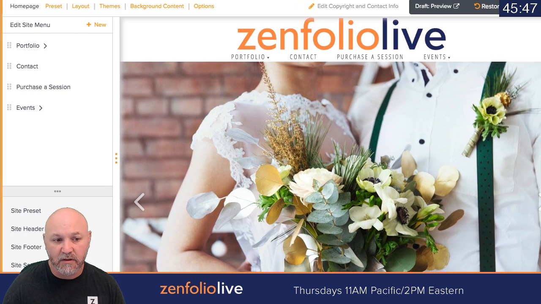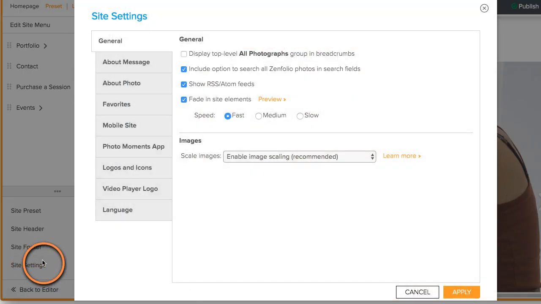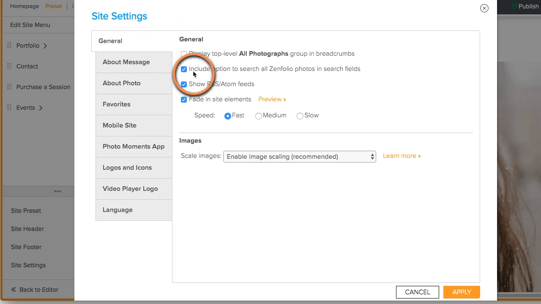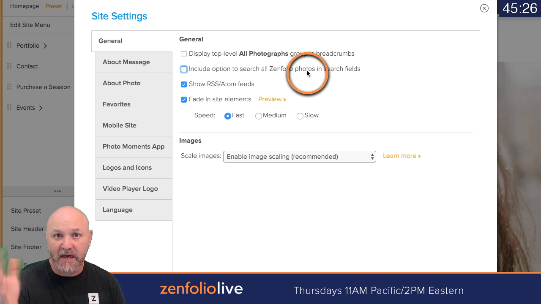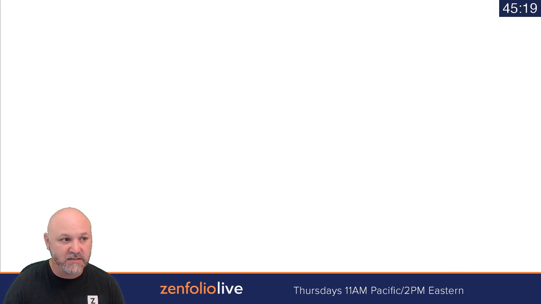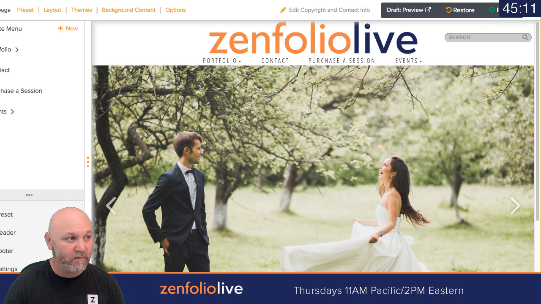That is found under Site Settings, which is right down here. Go to Site Settings, then go to General, and just uncheck the option to include search all Zenfolio and search fields. You want to make sure that option is unchecked so that it doesn't get presented to your visitors and your clients. After you've unchecked that and applied it, I'll show you. I'm going to go back to that search bar, and now we won't see that little caret menu. So now that little caret menu is gone. That's how you turn that off.